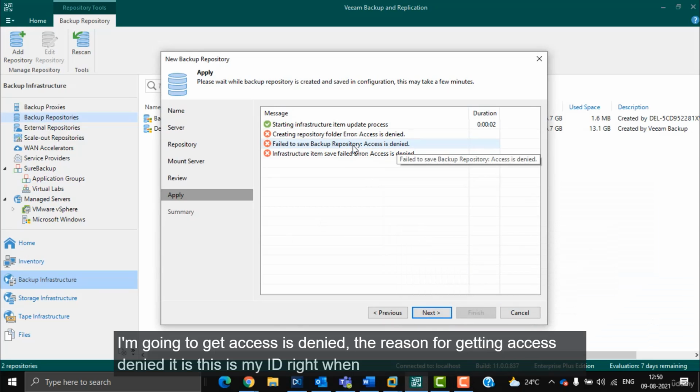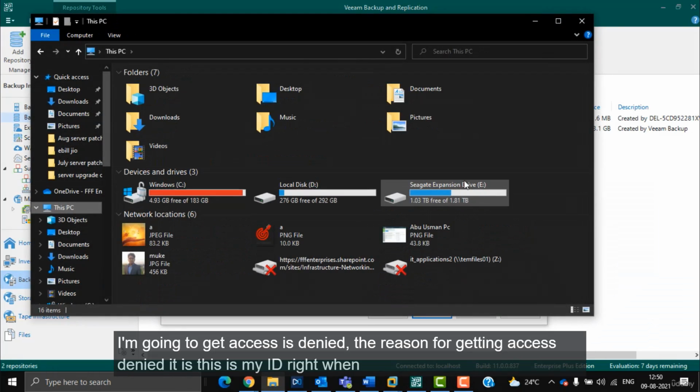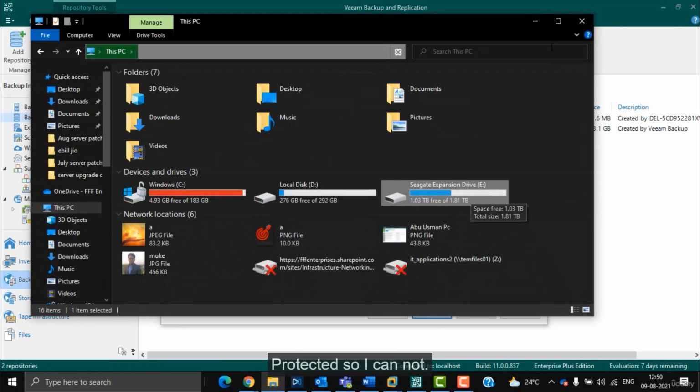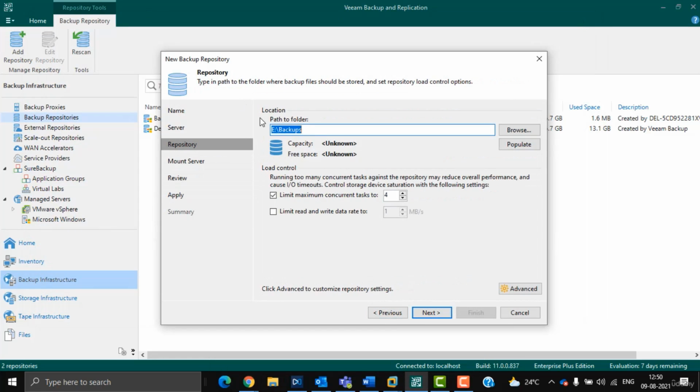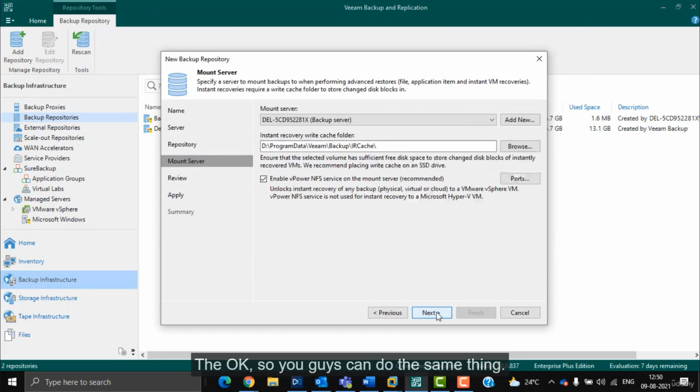I'm getting access denied here. The reason is this is my E drive, which is an external drive and it is write protected, so I cannot use it. I need to select either C or D. So I'm going back and selecting maybe D. Okay. So you can do the same thing.